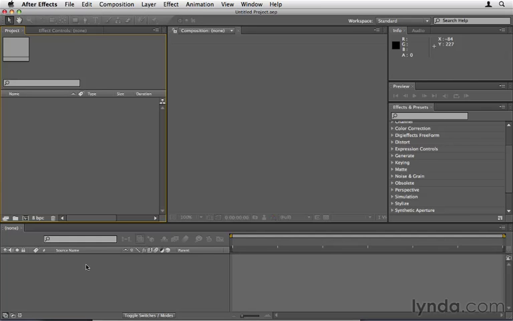So we want to apply some effects. However, we cannot do that in this project because we have nothing to apply the effect to. So I'm starting here in a blank, fresh project.